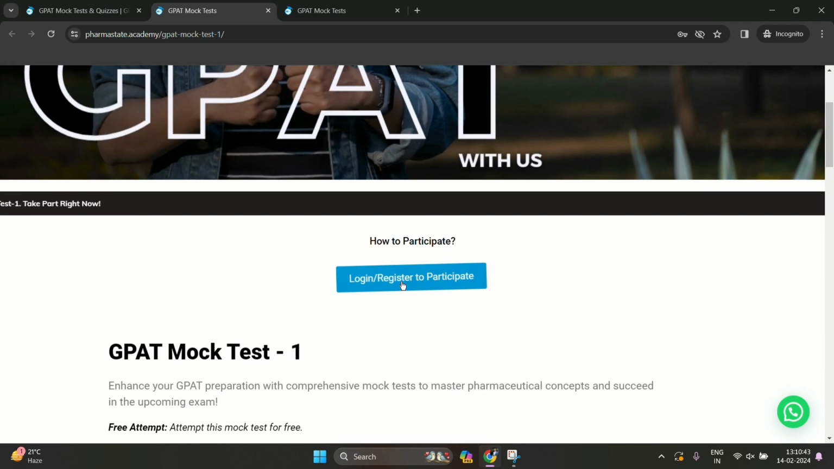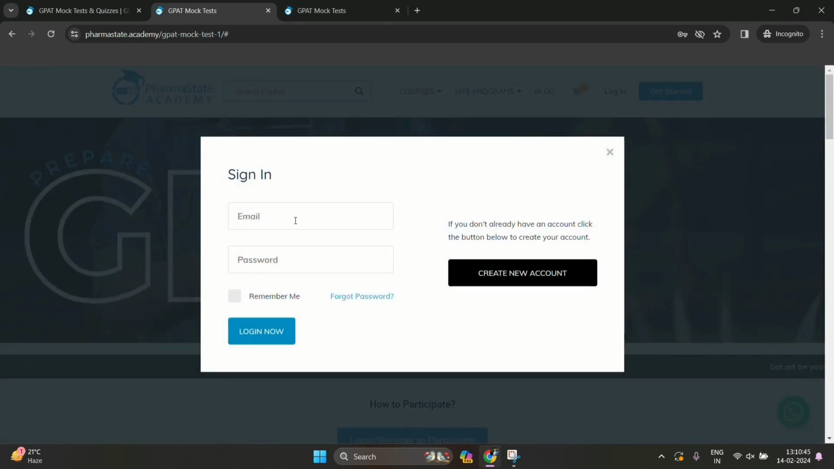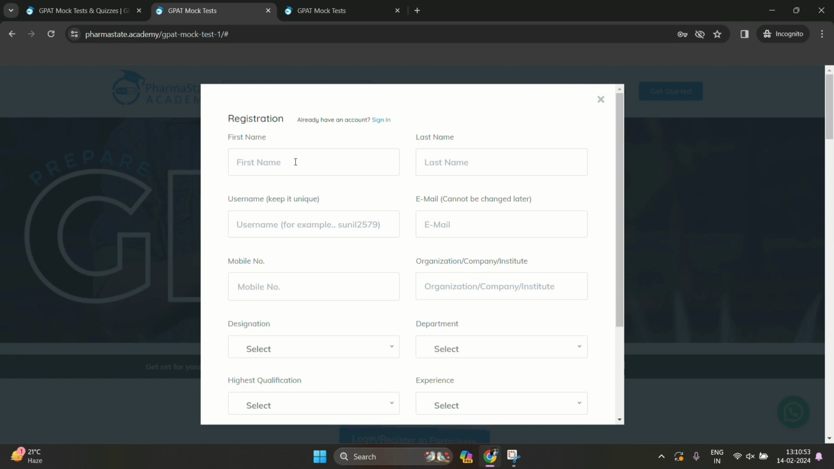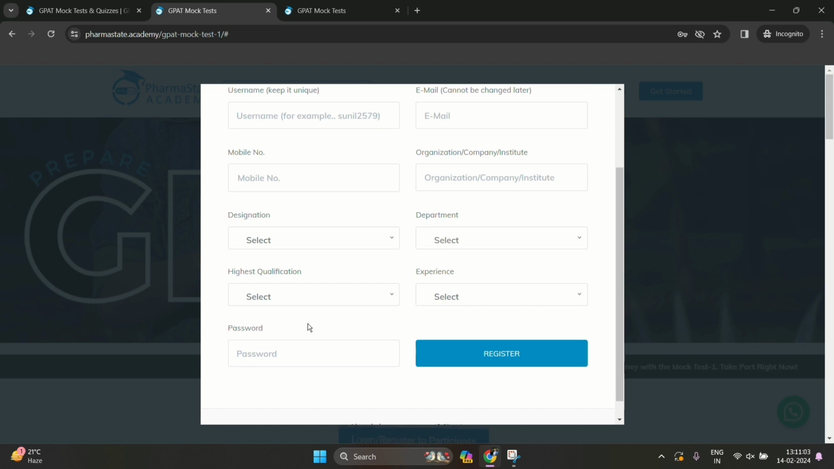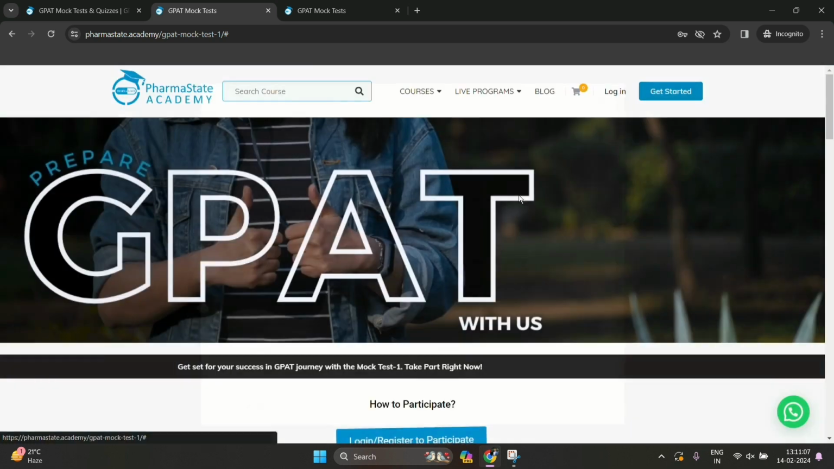In order to take part in this free test, you have to log in. If you have your credentials, you can simply put in your email and then your password, and you can check on Remember Me and log in. And if you do not have any account, you can create one. You have to put your first name, your last name, username, email, mobile number, organization, designation, department, highest qualification or experience, and you can set a password and then simply register.